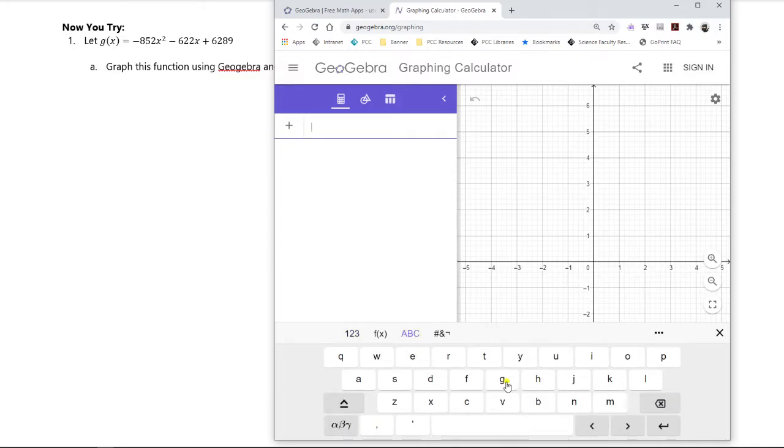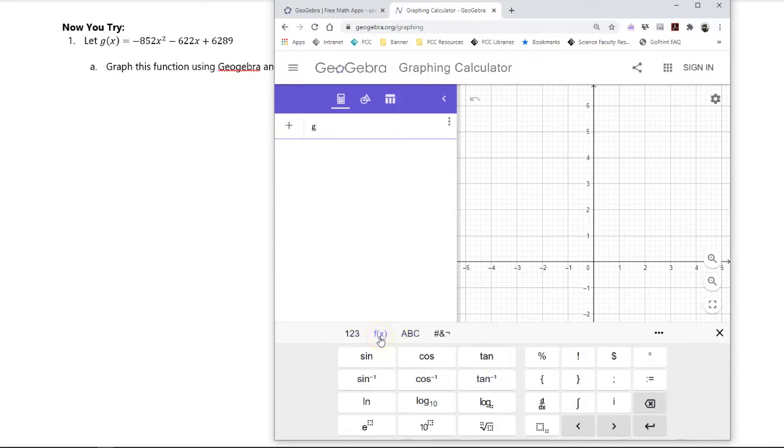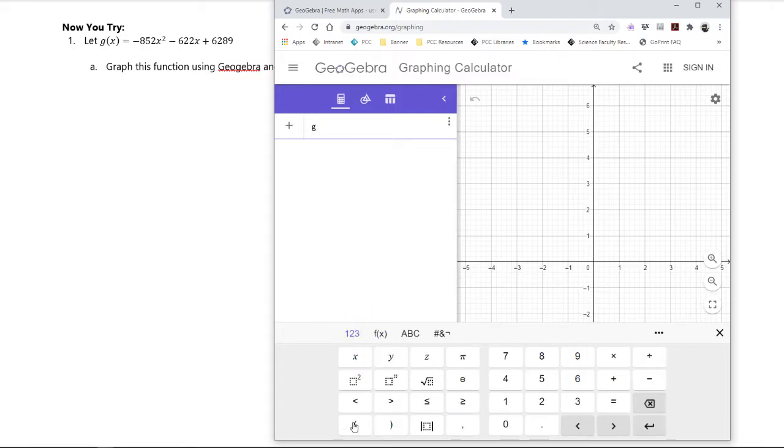Go to ABC. g of x equals negative 852 times x to the second, minus 622 times x, then plus 6,289. And we've got the graph up.